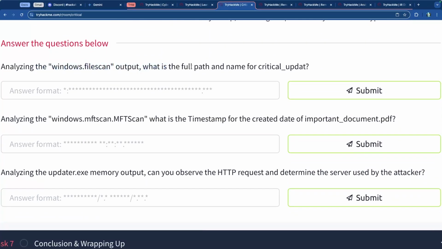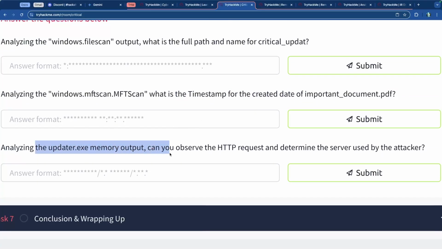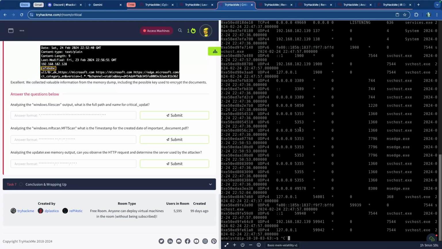So analyzing the Windows file scan output, what is the full path and name for the critical update? Analyzing the MFT scan, what is the timestamp for the important document? And analyzing updater memory output, can you observe the HTTP request and determine the server that has been used by the attacker? So all of that is good information.